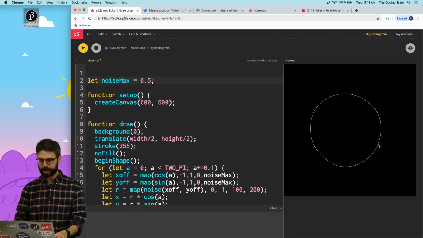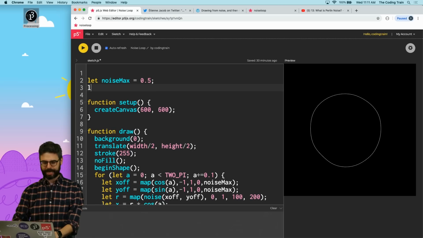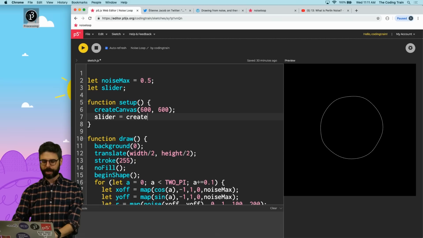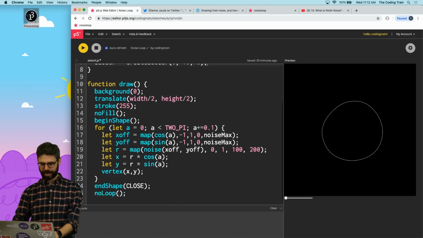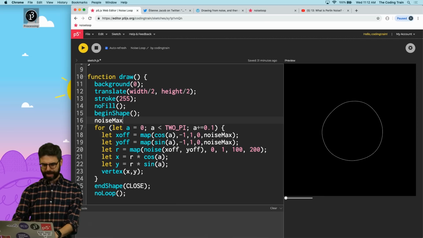The other thing we could see here very quickly is, it would make sense for me to create a slider. I'm using the P5 DOM library to do this, which is a really quick way. I'm going to create a slider which has a range between 0 and 10, and I'm going to start it at 0. So I have the slider here now, and then I want noise max to equal slider.value. So watch this.